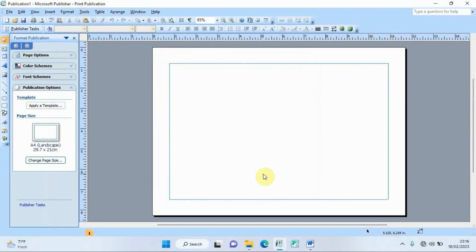Having selected that, we can now change our page size the way the question is telling us. So come back and say change page size.